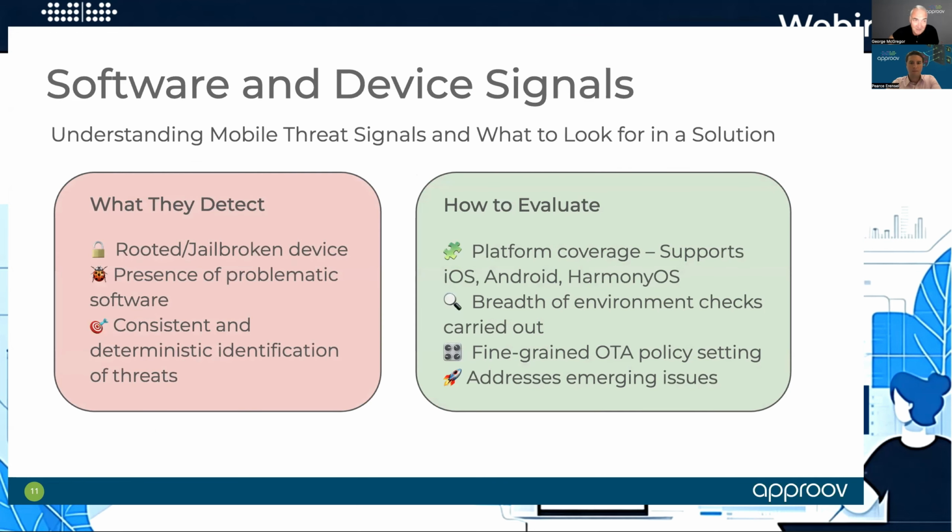So software identity signals are really a better way. They offer some advantages in terms of accuracy, and in general provide a more deterministic approach. And what they're doing is they're looking for problematic software or configurations on a device, giving clear indications of bot activity. So device and app fingerprinting can effectively recognize automation attempts. And this is pretty important. So, how do you evaluate this? Well, the absolutely key thing is platform coverage.